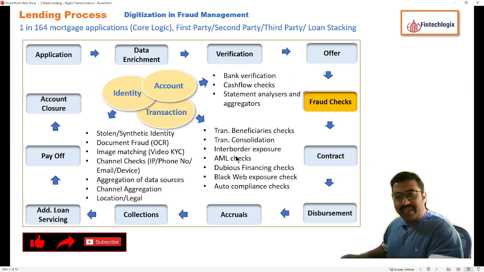Cross-border exposure, again taking help of different API integrations and open banking. AML checks can be done with multiple blacklists in a blink of a second. Now dubious financing check: if the customer's transactions are to a party which is blacklisted or something, in that case dubious financing checks can be done.